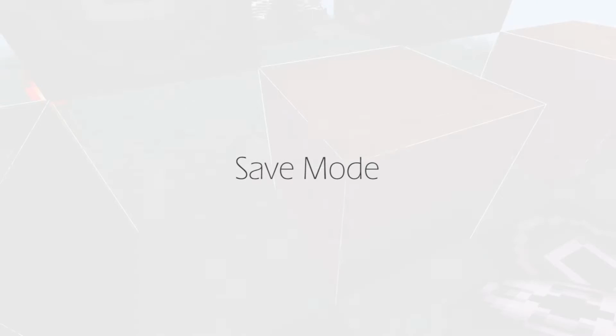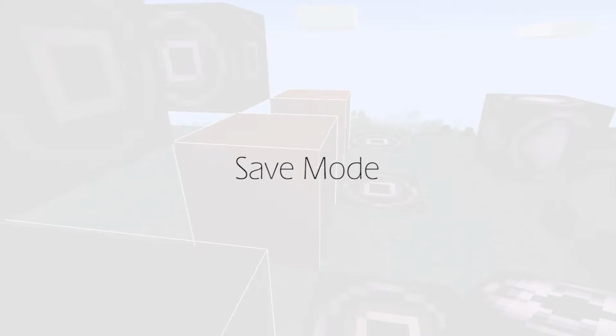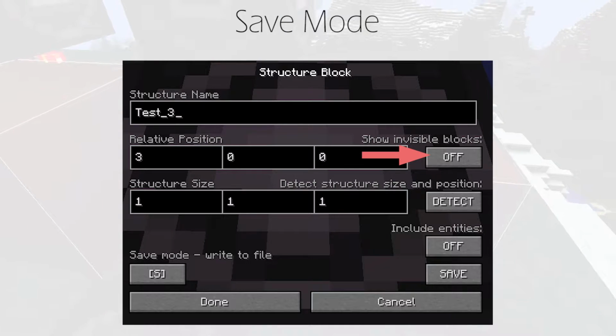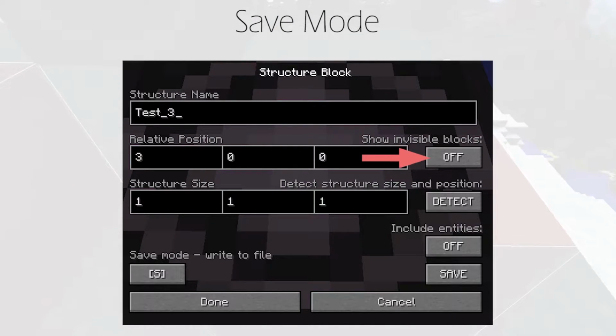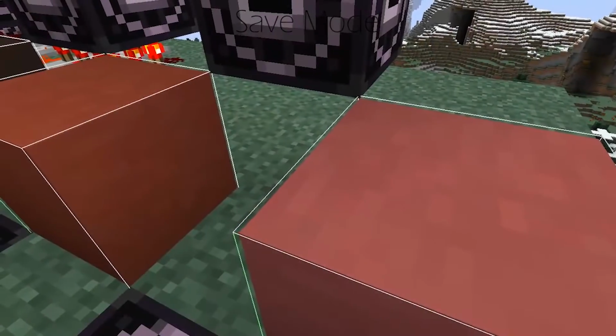Next is save mode. This allows you to save your structure for later use with the load mode. The structure name must match the corners you want to select with, and you won't need to adjust any of the relative position or structure size options if you are using corners. Show invisible blocks displays air and structure void blocks as small colored cubes, with red meaning structure void and blue signifying air. Detect structure size and position is used to detect where you want to select, and it will be outlined like this when it detects the area.